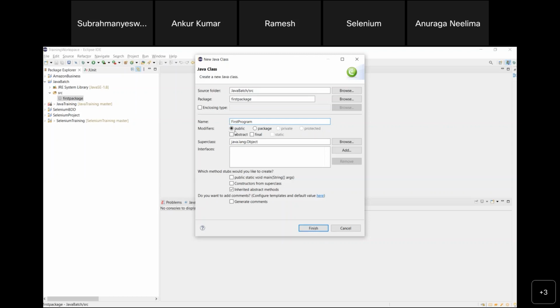We have different kinds of modifiers like public, private, protected, default, etc. At this moment you can take this public modifier. I will explain in later chapters what these access modifiers are. Then you can click on finish. At this moment, just use this one name and then click on finish. Now I have clicked on finish.